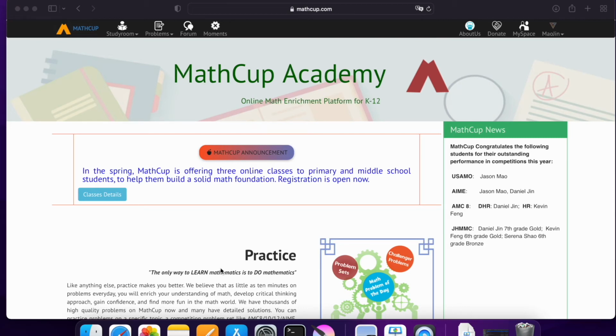Here we're going to show how you can create your own problem set. And once you create it, you can assign it to your student or your child. And we believe this is a unique feature to MathCup. And we think that this is an important and very useful feature for all the parents and teachers out there to use MathCup.